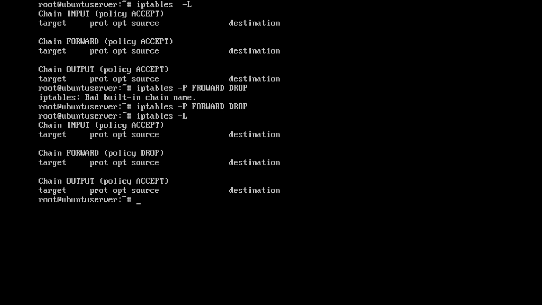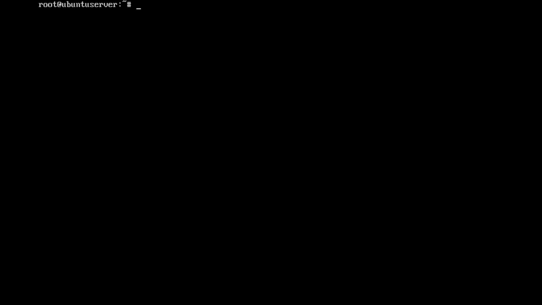You can also see the default policies like this: iptables -S. And you can see the default policies: input is accept, forward is drop, and output is again accept. Okay, so let me clear the screen. Right now we can create a rule.